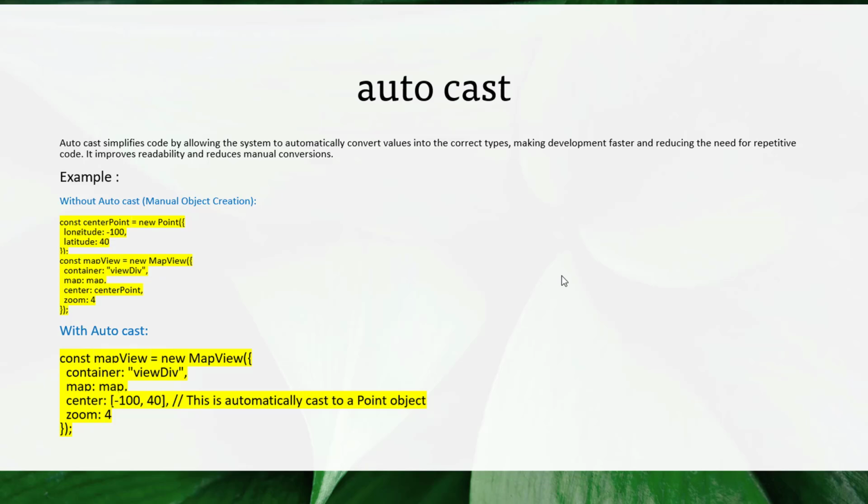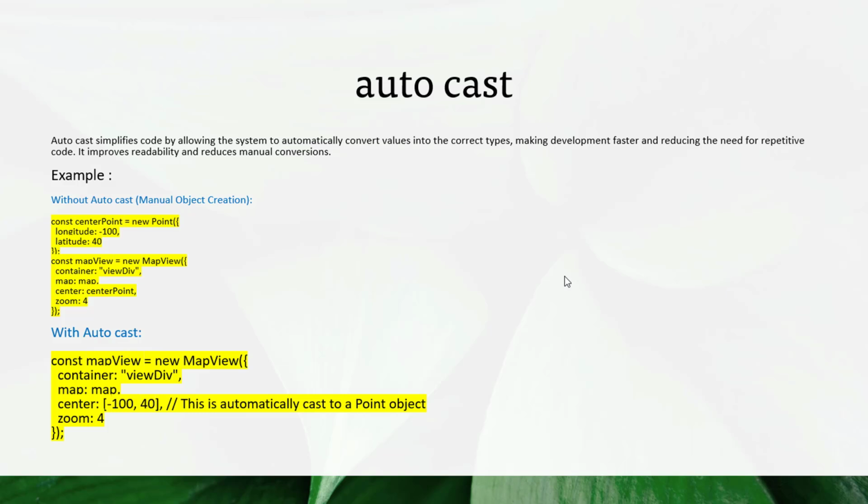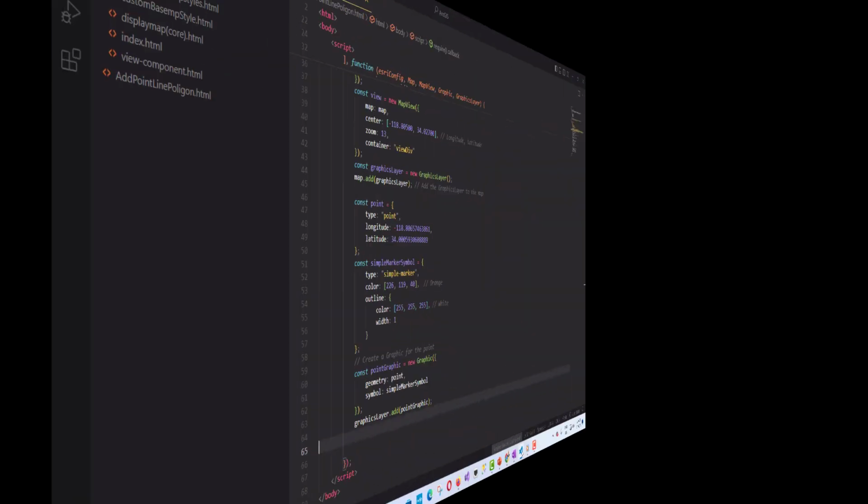How AutoCast works. Automatic conversion. The system detects when a value can be automatically converted, AutoCast, into an object that the API requires. For example, arrays for geographic coordinates can be cast into point objects. Numbers for zoom levels can be cast into zoom settings. Object construction. When you provide a value, the API internally constructs the necessary object based on the type it expects. If the input value is valid, it creates the appropriate object. Anyway, let's go back to explaining the code.